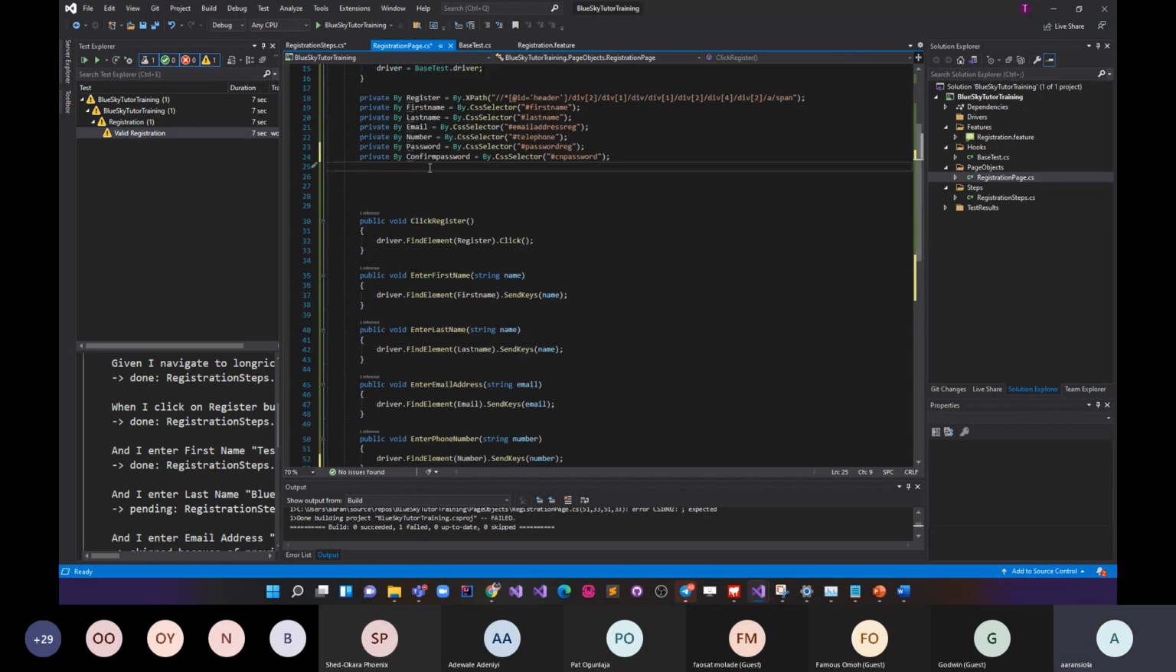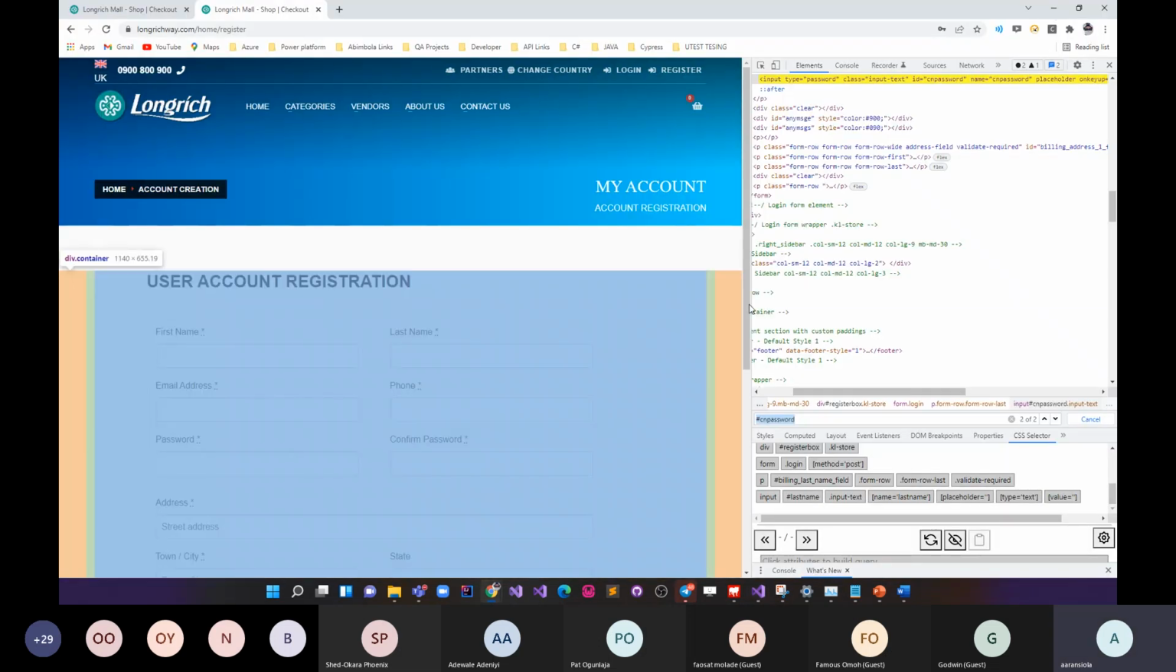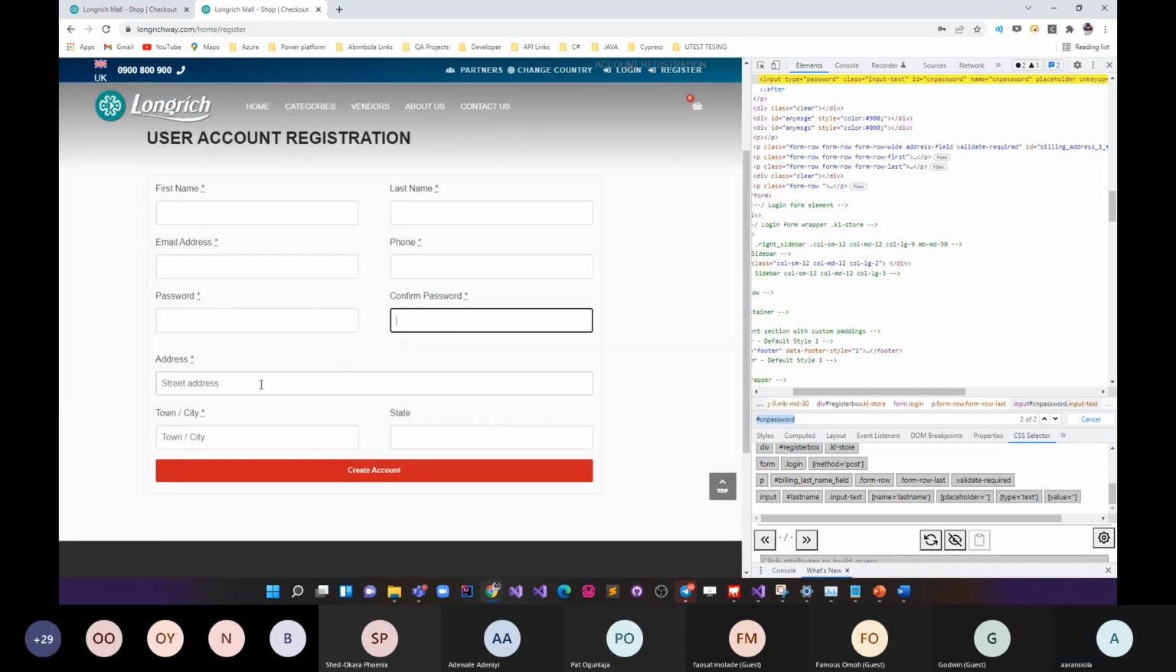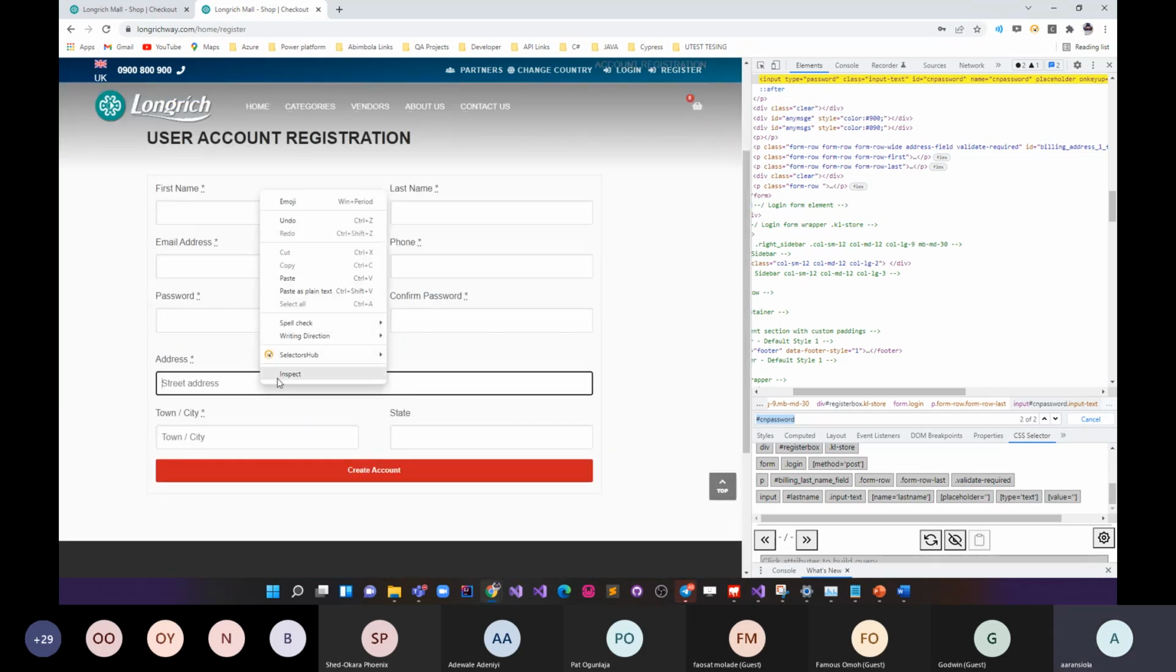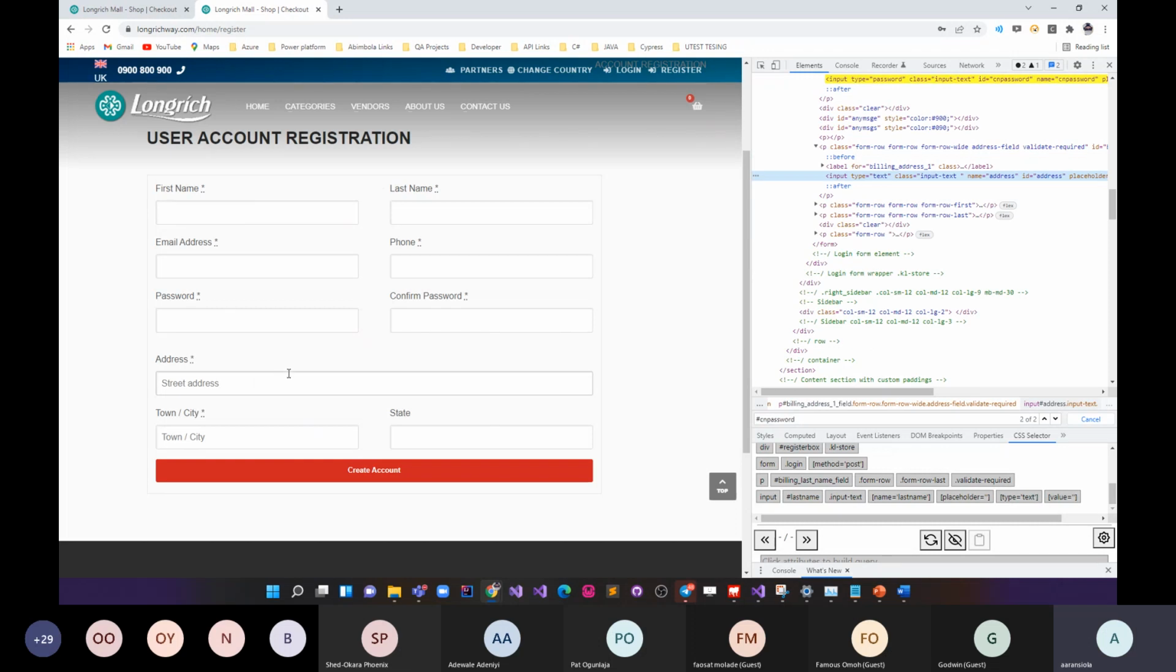Okay. I paste it. Address. I can put address. I go on the page. Am I going to say ID again for address? Yeah, you can do this. Right click, inspect. That's how you locate your elements. And I can see ID. So what I can do is just to copy this.